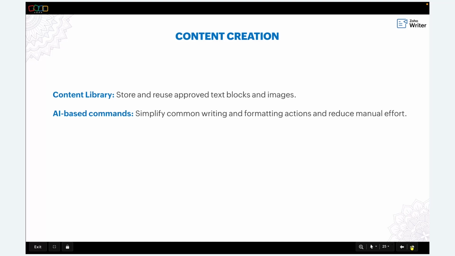So together, the content library and the AI-based commands help the team write faster, stay consistent, and reduce rework across the entire content lifecycle. So now about the document automation. Gautam, can you give us a quick heads up on document automation using Writer?